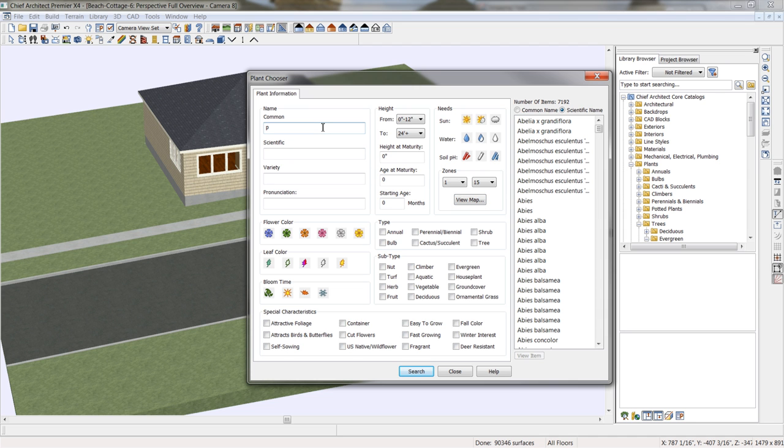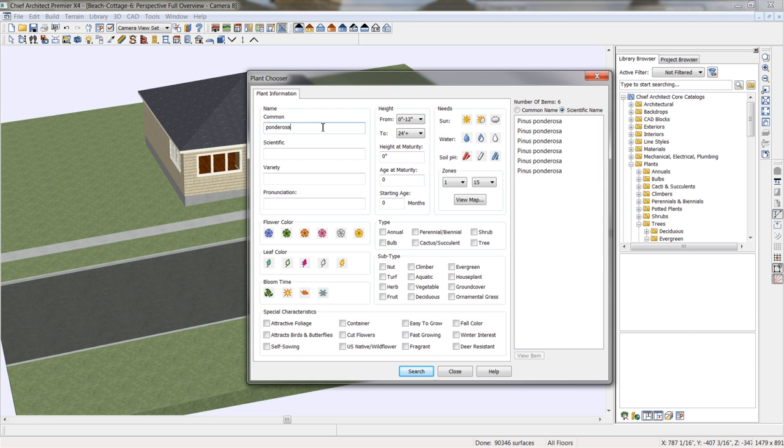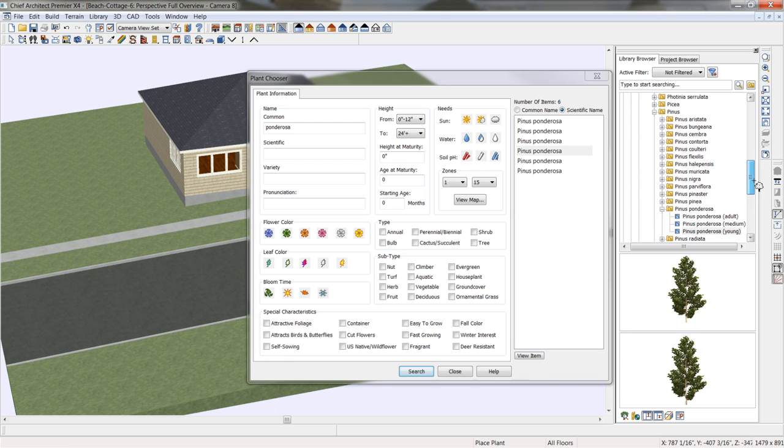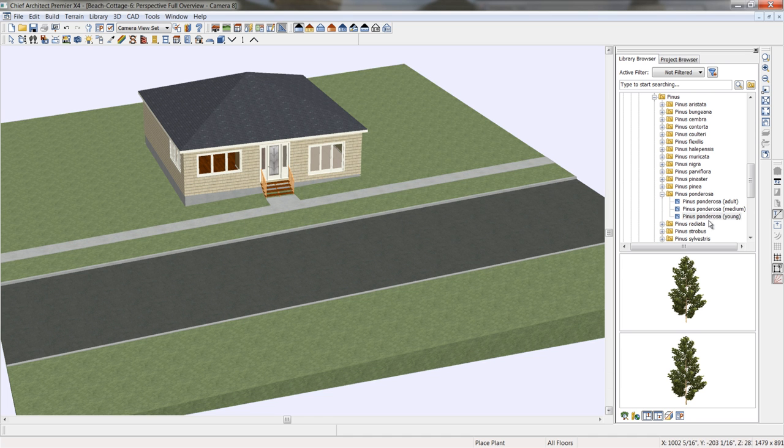I'm going to search for a tree, ponderosa, and we'll come in here and select one of them. So I have a few options here. I'm going to close my plant chooser now that it's taken me to this location in the library. And we may just perhaps click and place a couple of these trees.